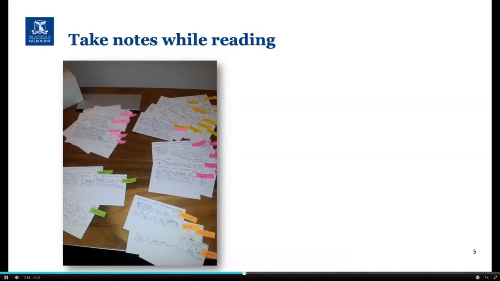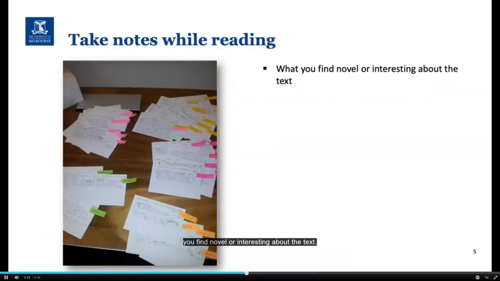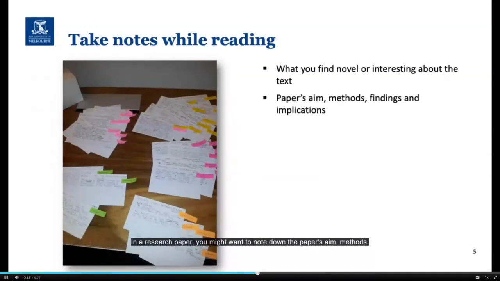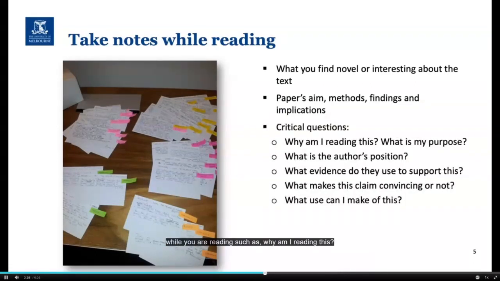Using your own words, you can note down what you find novel or interesting about the text. In a research paper, you may want to note down the paper's aim, methods, findings, and implications. You should also ask critical questions while reading, such as, why am I reading this? Or what is my purpose?